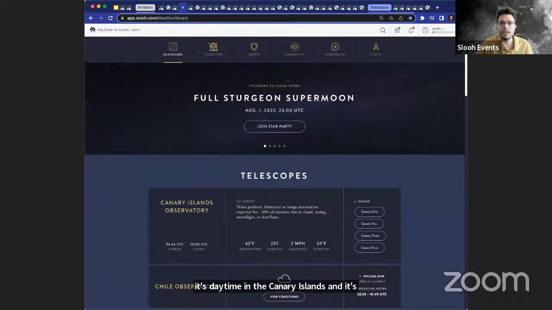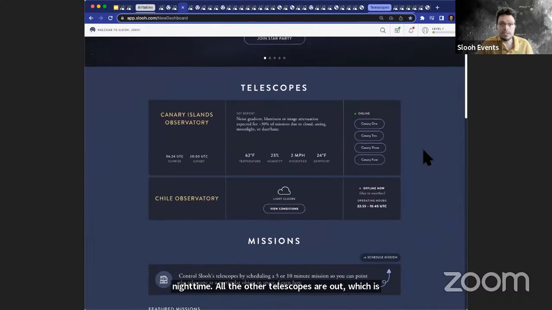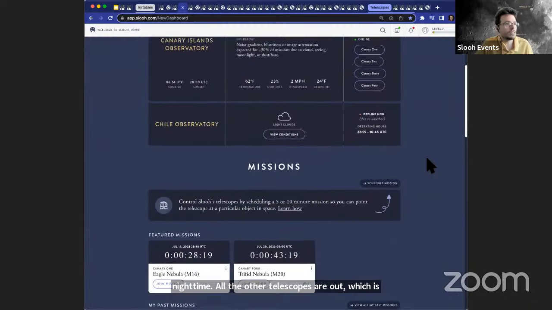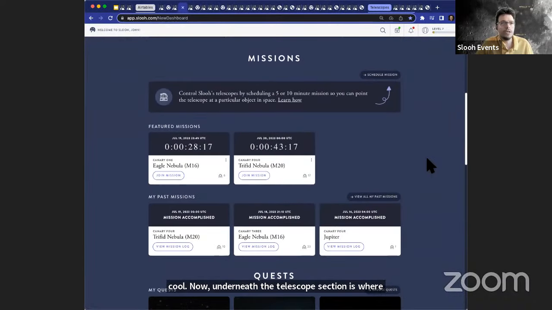Now, underneath the telescope section is where we're going to find missions. Missions are how you and your students control one of the 10 telescopes in Slooh's online telescope arsenal. We will come back to this after the tour. We're not going to spend a lot of time here.